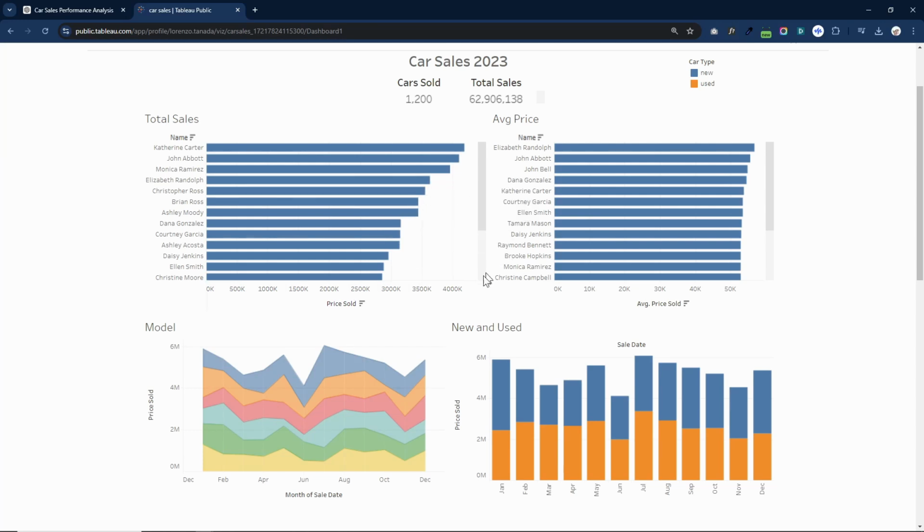By the way, you can access this interactive visual with this link over here. I'll post that in the description. Let me show you how cool this Tableau visual is. I'll show you how interactive it is.